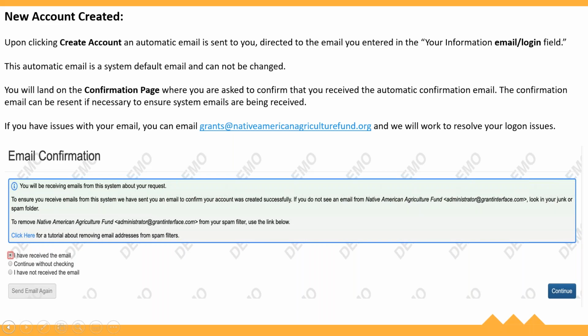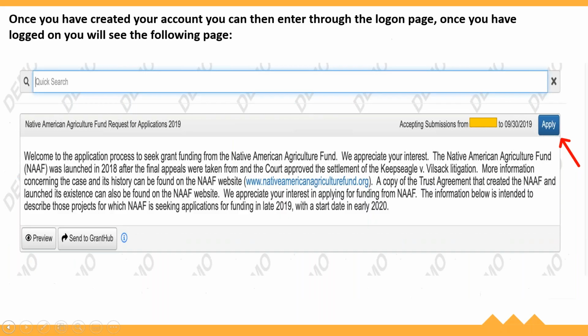Create account, new account created. Upon clicking create account, an automatic email is sent to you, directed to the email you entered in the your information email login field. This automatic email is a system default email and cannot be changed. You will land on the confirmation page where you are asked to confirm that you received the automatic confirmation email. The confirmation email can be resent if necessary to ensure system emails are being received. If you have issues with your email, you can email grants@nativeamericanagriculturalfund.org and we will work to resolve your Log-On issues. Next page.